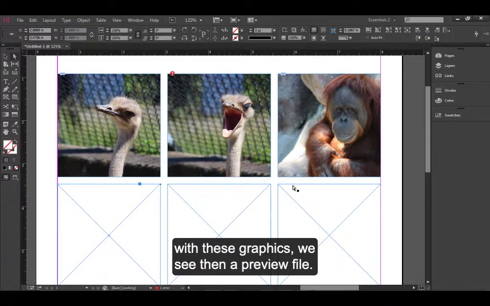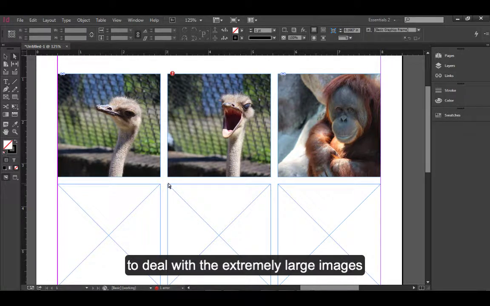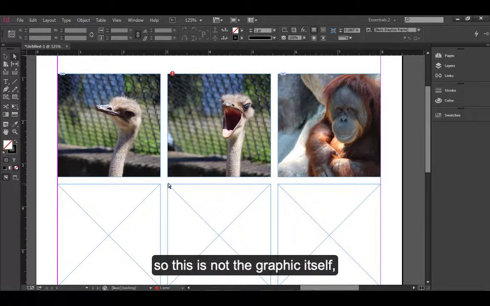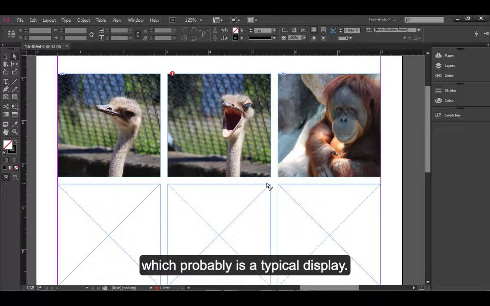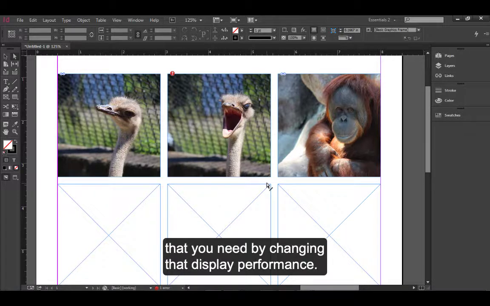then a preview file. Because of the size, InDesign doesn't want to deal with the extremely large images that potentially could be brought in to InDesign. So this is not the graphic itself, it's more of a low resolution version of the placed graphic file. So when we're viewing these images, you're better off leaving them at the default, which probably is a typical display. You can, however, verify that you have the quality that you need by changing that display performance.